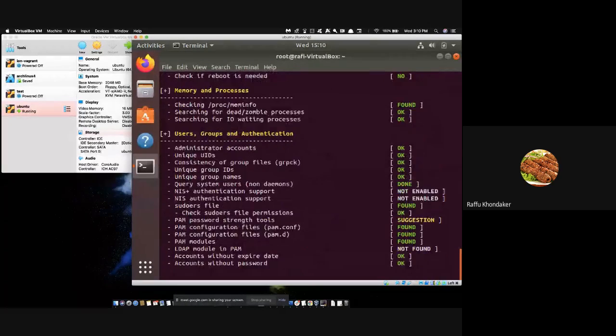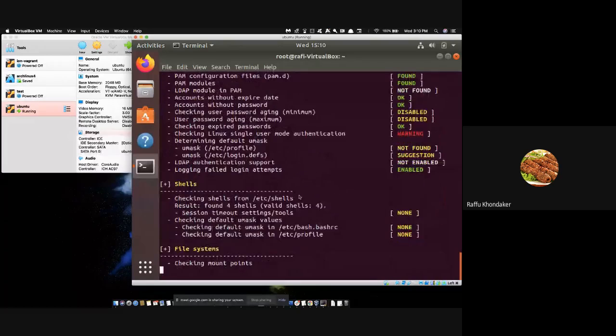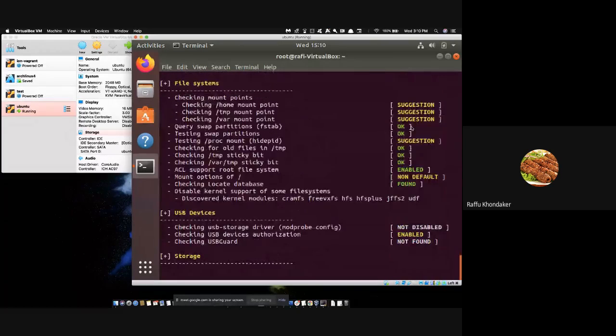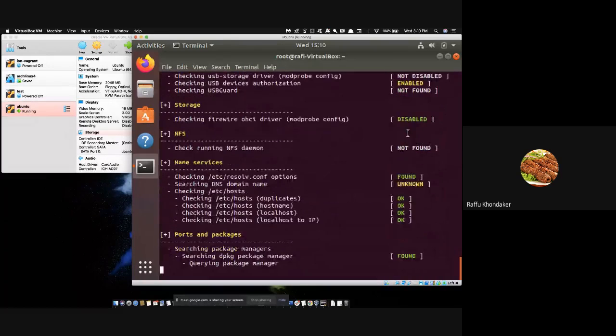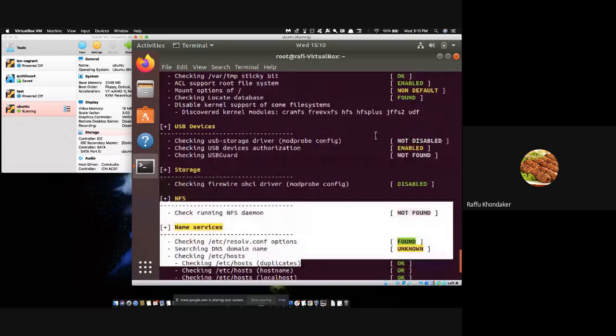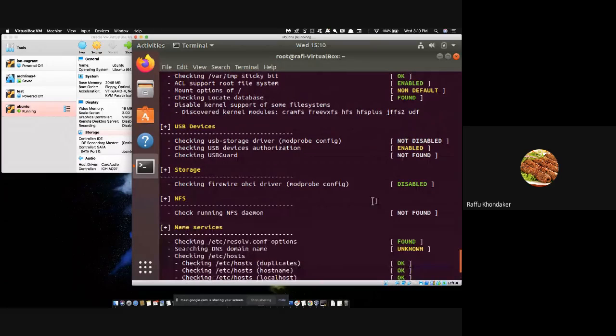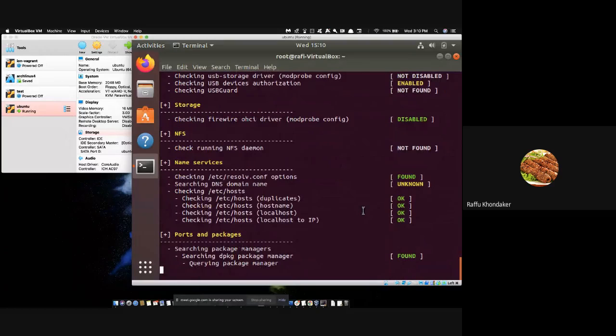Green means you're fine. Red means you should probably check it out, especially if it says warning. You should really check that out. Yellow means it's not necessarily a security vulnerability, but it is something worth looking into. So yeah.